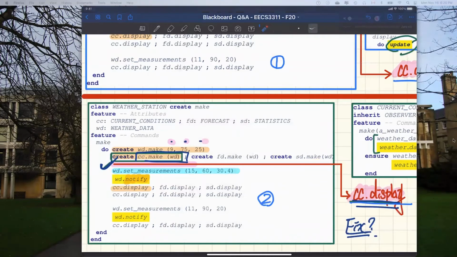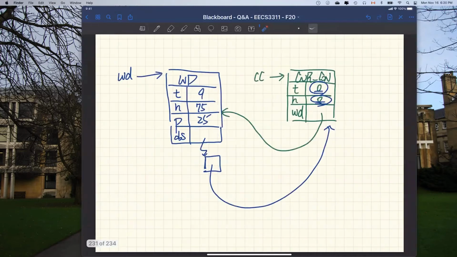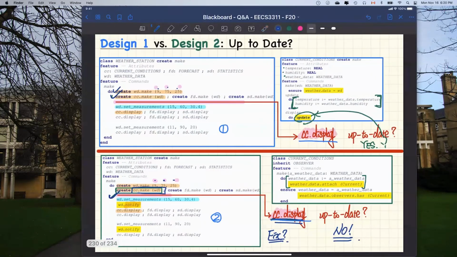So now, what should be the fix? The fix would be, just to save everybody's time. The problem about this particular CC display being inaccurate is because in the constructor over here, we didn't do anything to actually keep these two values up to date. Well, why don't we keep it up to date right after the constructor? So that is the fix.